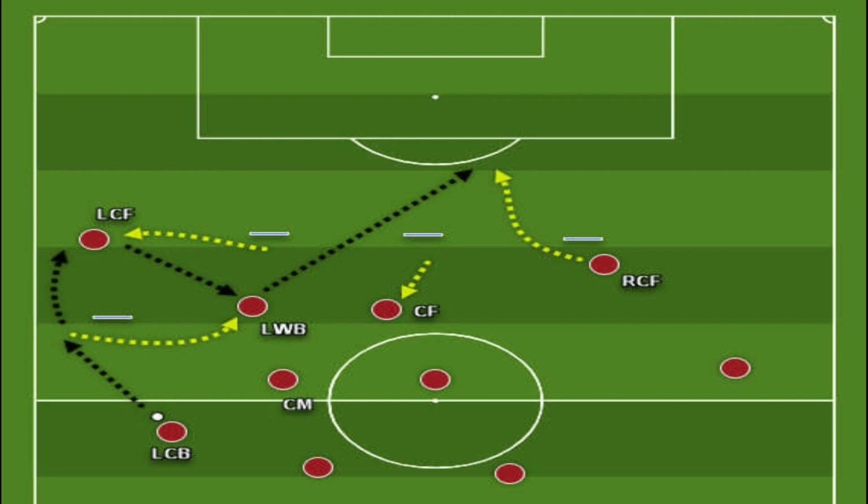The fourth and final pass has to match perfectly with the run of the right center-forward as he beats the offside trap on the blind side of the center-back to meet the penetrating pass. The passing qualities, body shape, and where the passes are played to teammates are key to success in this pattern.